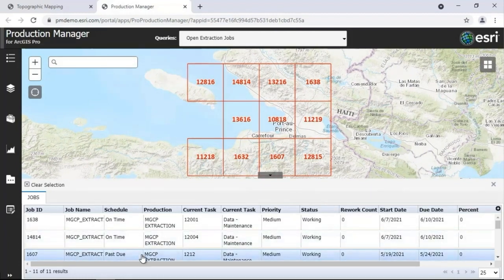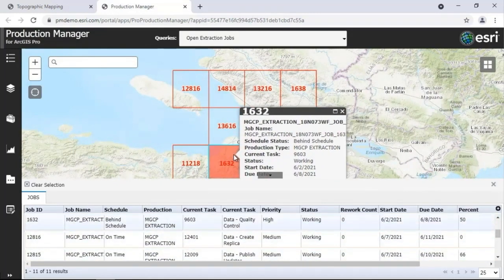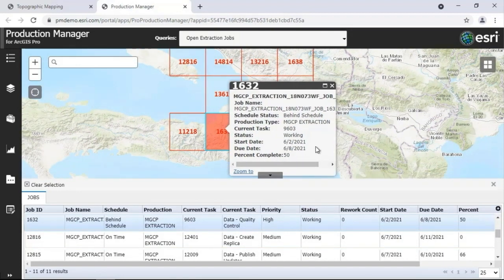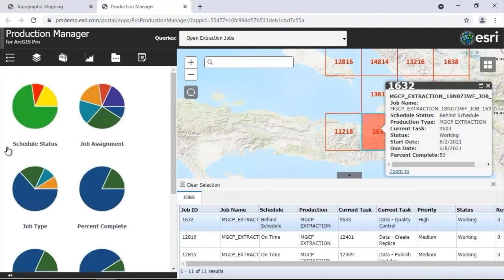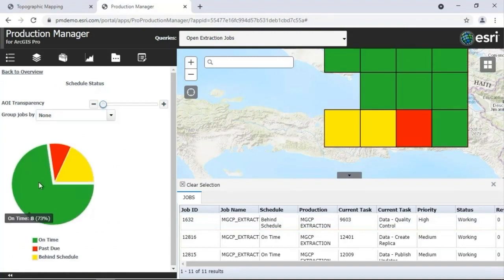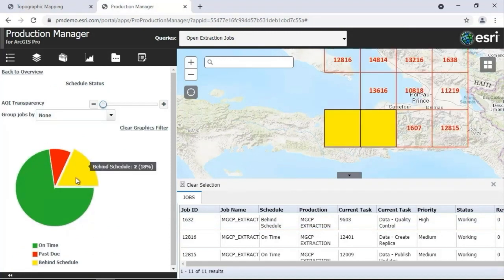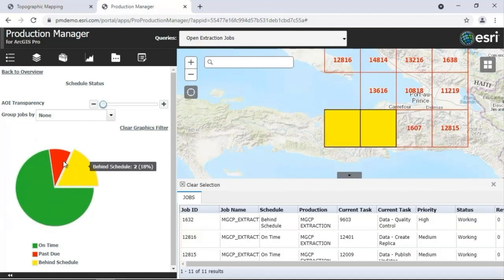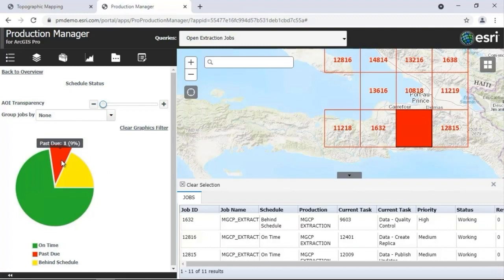Now I can view the jobs in the table, or I can just click them on the map, and you see I get a pop-up that shows me percent complete, date, and status information. As a manager, though, I'm probably tracking dozens or hundreds of jobs in the system, so I need a more thematic way to view what's happening. So I can get that using the job status pie charts. For example, the scheduled status chart can show me jobs that are on time versus behind schedule, and then finally jobs that are already past due. And you can see I can isolate those on the map using the pie chart. So this allows me to drill a little deeper on these jobs that are falling behind or already past due.